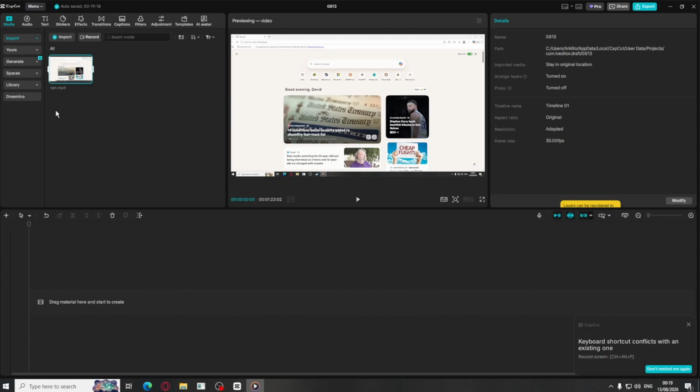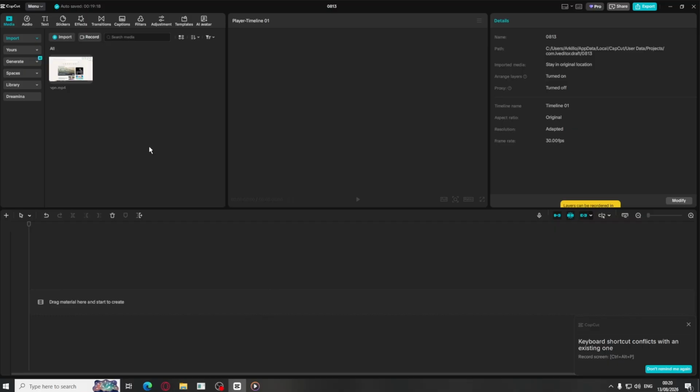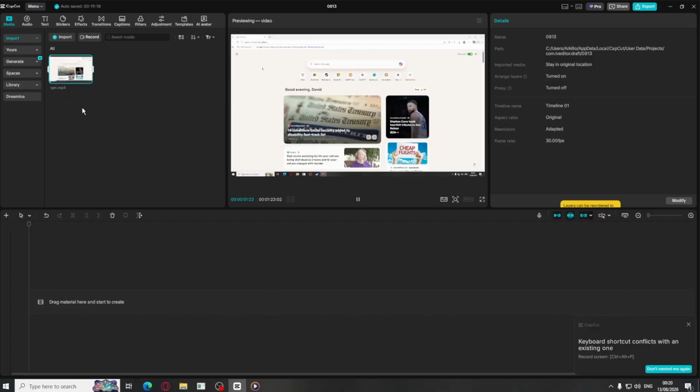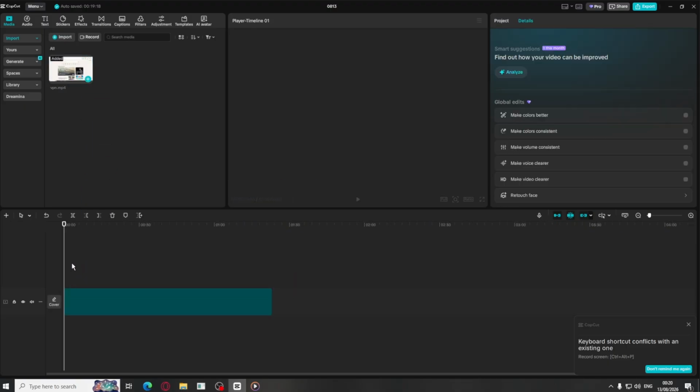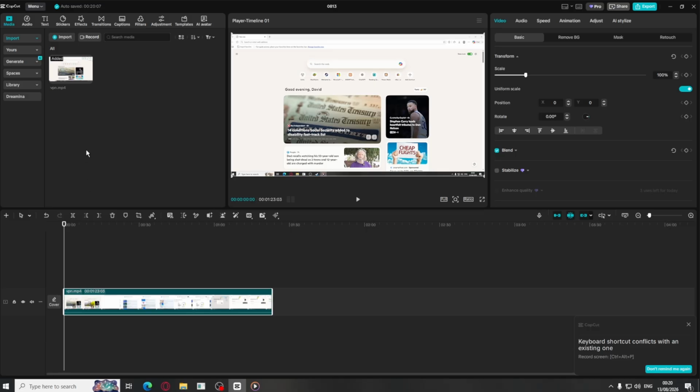Here's how to add an audio visualizer to your video in CapCut. Open CapCut and click Create Project. Import your video by clicking Import in the top left, selecting your file and clicking Open. Click the plus icon on the video to add it to your timeline.